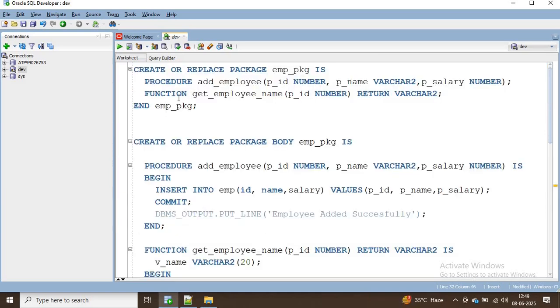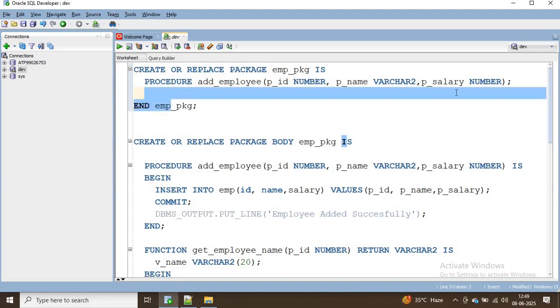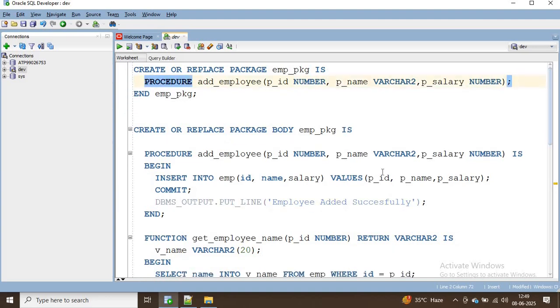Now we discussed in the beginning that anything that is declared within the package specification is public or global. That means it can be invoked externally. So in our case, this procedure and function we have declared in the package specification. That is why we can invoke them externally. Now if we remove the declaration of this function from the package specification and declare it in the package body, can we call this function? Let's try.